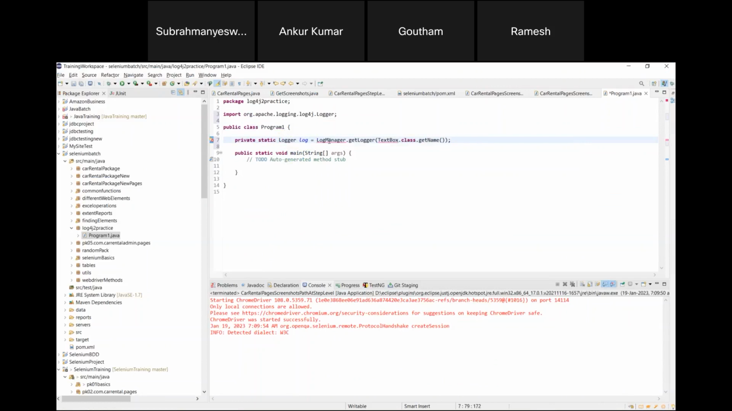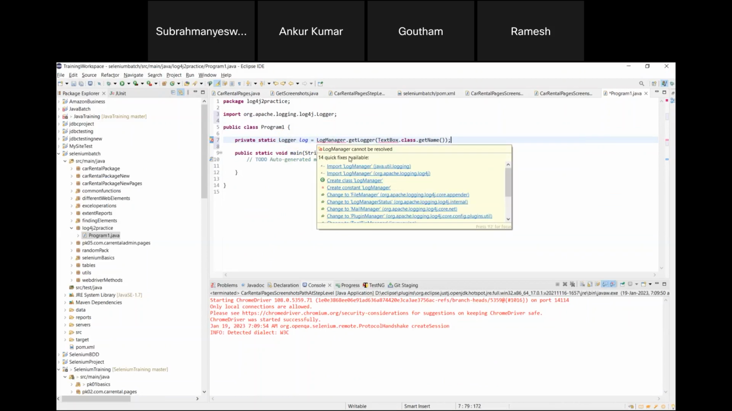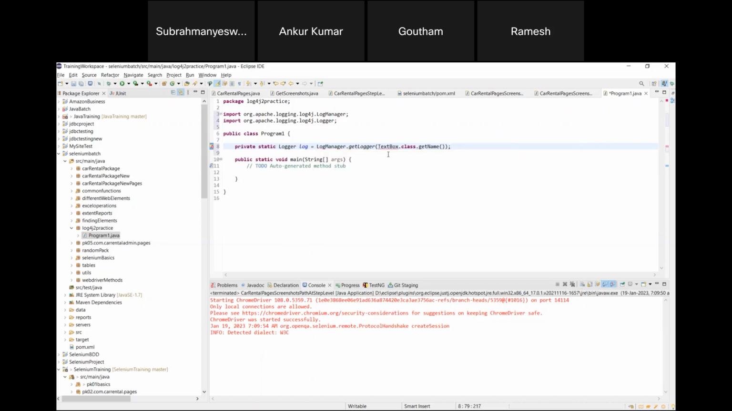Once this is done, then again LogManager, not java.util, but the log4j logging. We have to import the LogManager from here. Once that is done, we have to give the class name here. So here our class name is program1, program1 dot class dot getName. This is how you have to create a logger object.